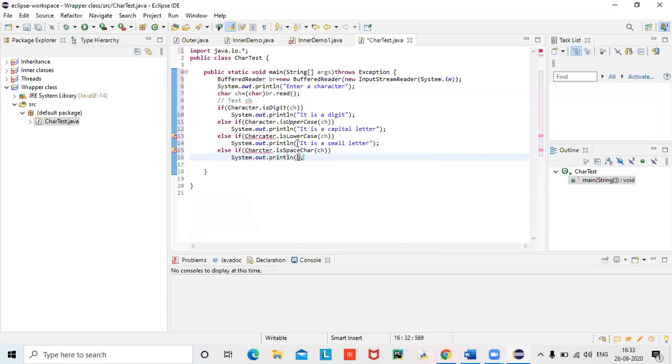Yes. Now it is coming from space bar. It is coming from space bar. That's it. And then white space. One more is there, no? Okay. Yes.